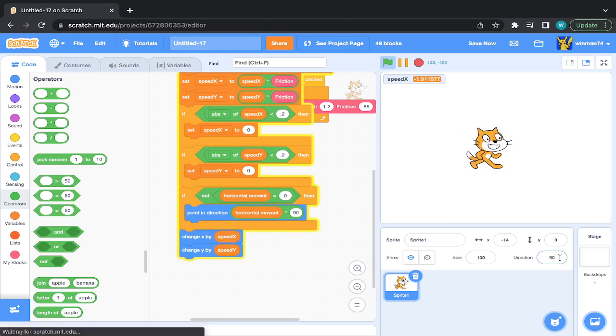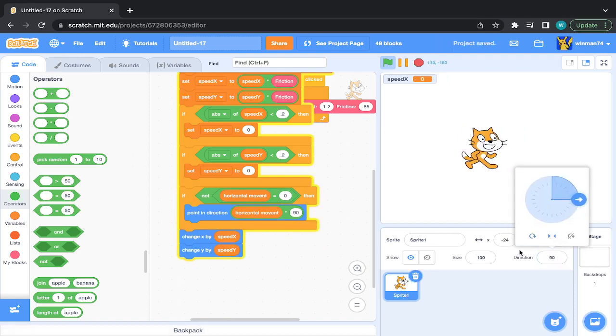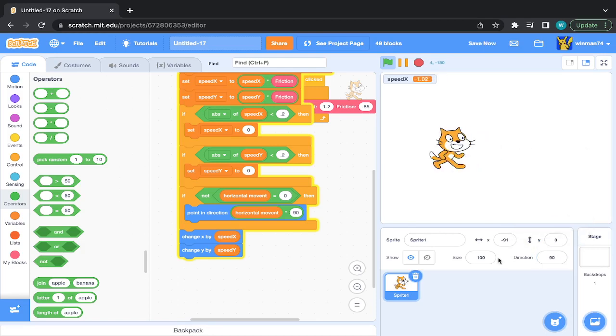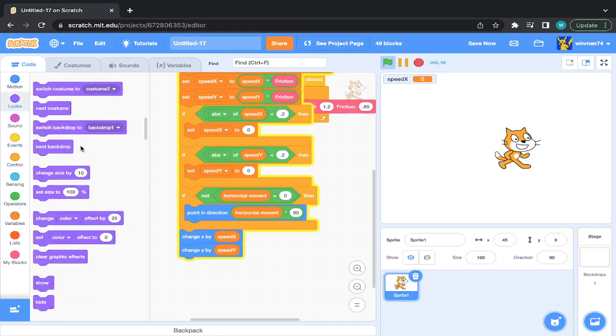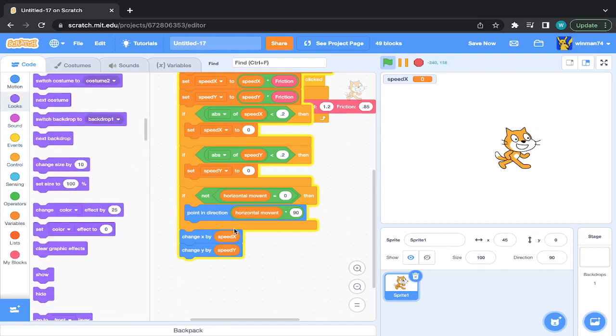So what you can do about that is over here, you can set it to side, so that instead of going like that, it'll move like this. And if you want to, you can also add next costume.